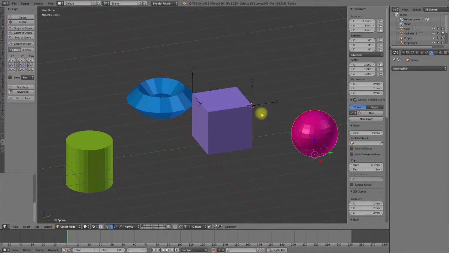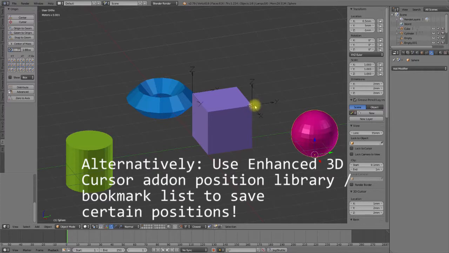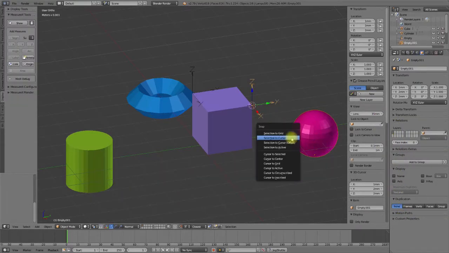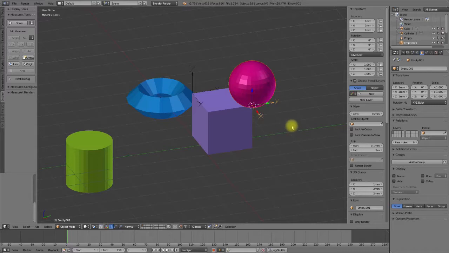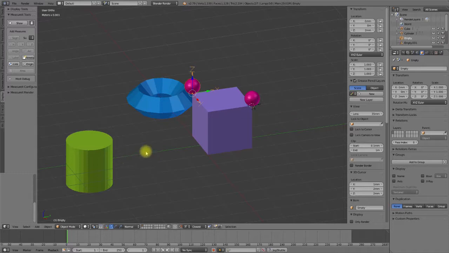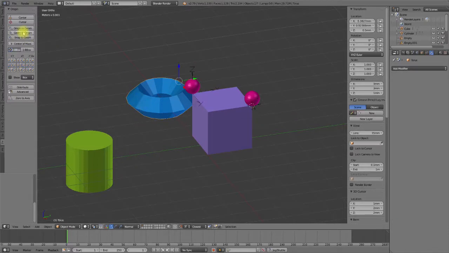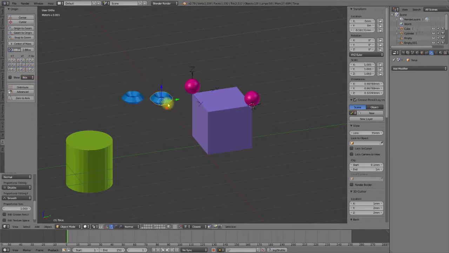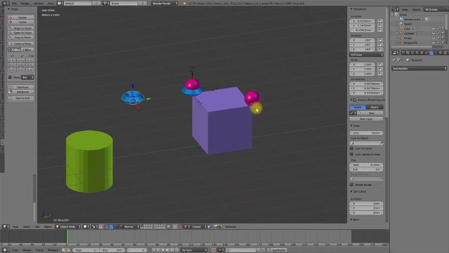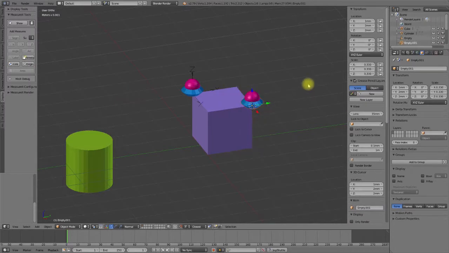For example, if I want to use this to position my sphere, I can just select the arrow and say selection to active. This is a quick and fast way to work with multiple positions that you need to reuse again and again during the modeling process. So far so good.